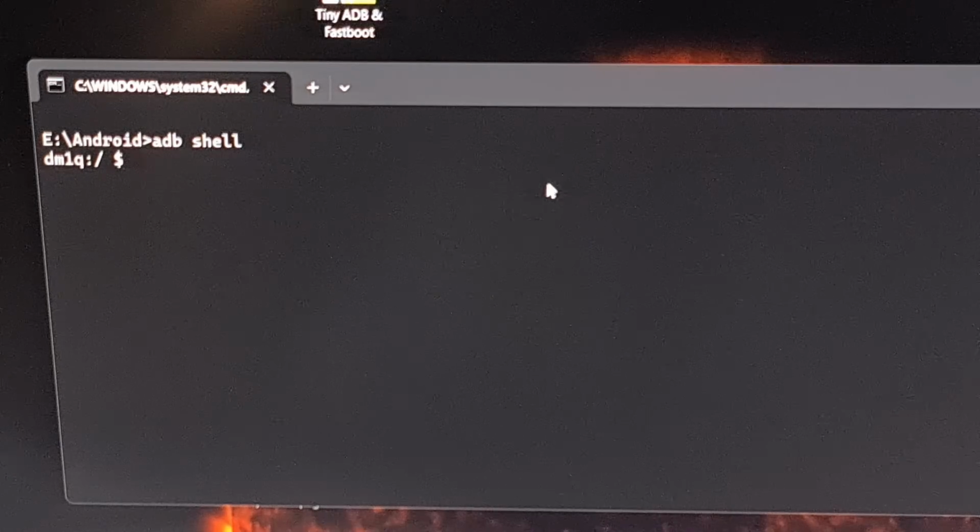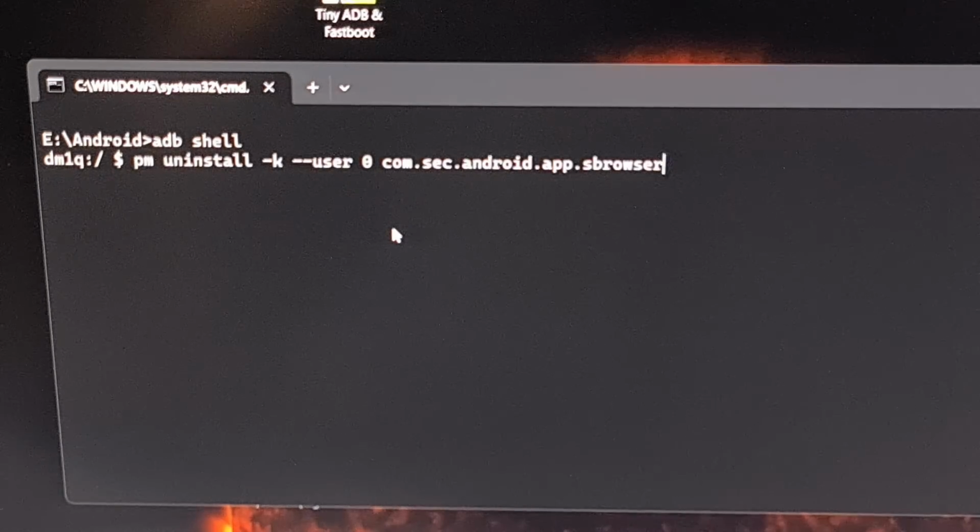Now, we're going to either type out or paste the command pm space uninstall space dash k space dash dash user space 0 space com dot sec dot android dot app dot sbrowser. I'm going to have this entire command, all of these commands, included in the video description below, because just like I did, we can right click to paste this entire command from our clipboard.